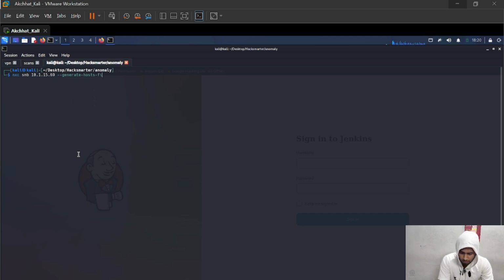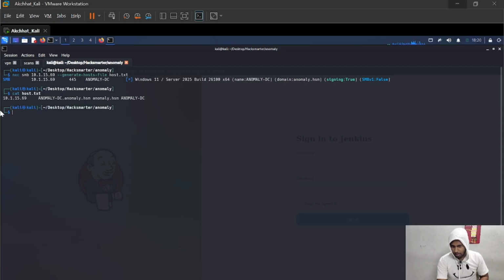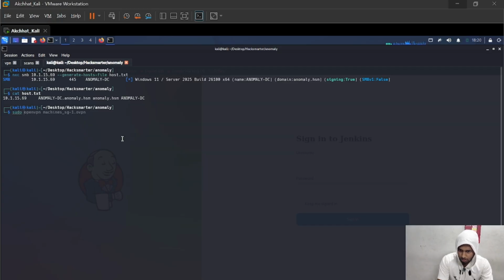Generate host file, and the command is this. I'll just generate it. It will take hardly 30 seconds, maybe not even that. Yeah, so it is generated, and I will just cat that out, and I am going to copy this right here and add this to my etc hosts.